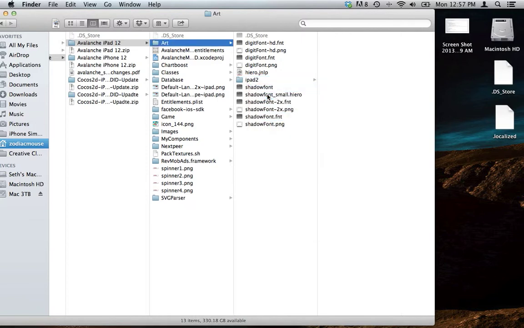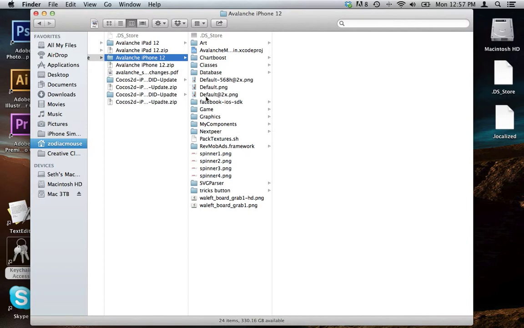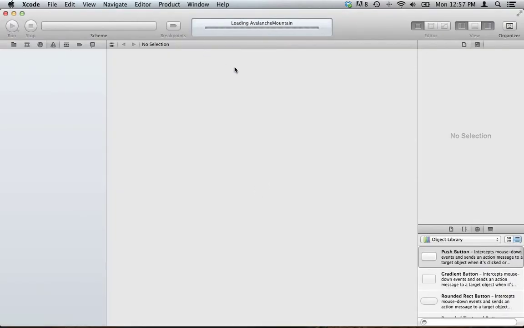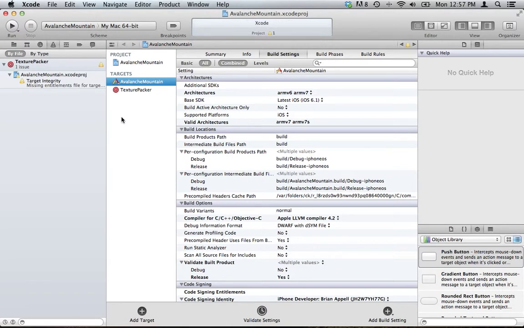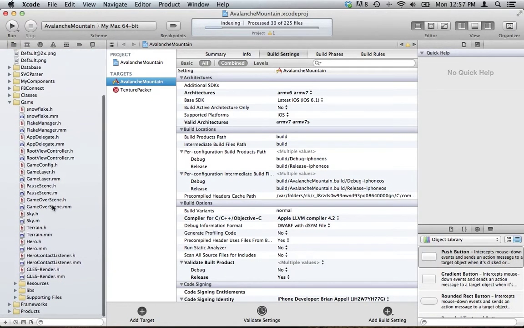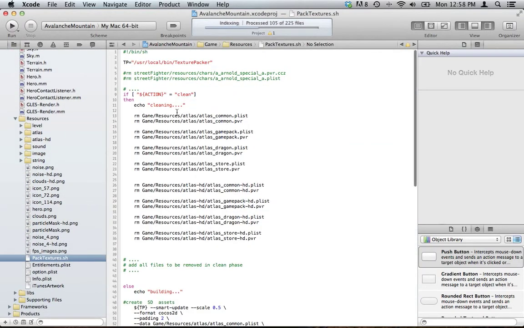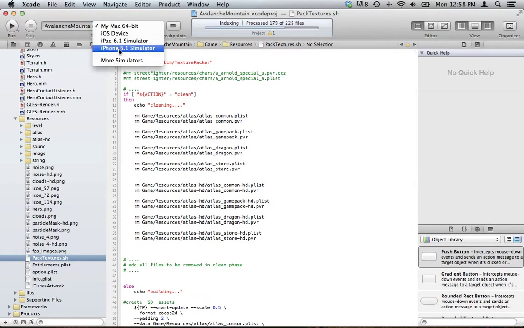Let's see here. I believe that's it. I will launch. I don't have any provisioning profiles set up for it, so I guess I can just use my generic ones and show you. See here, pack textures. I think it's dropped in. Yeah, here's your pack texture script right here. So you can see it's changed. We should be able to build it without any trouble.